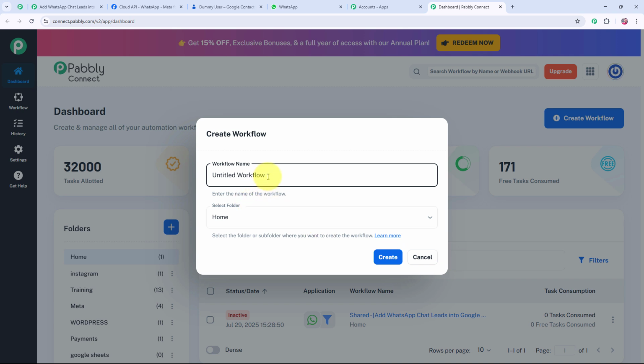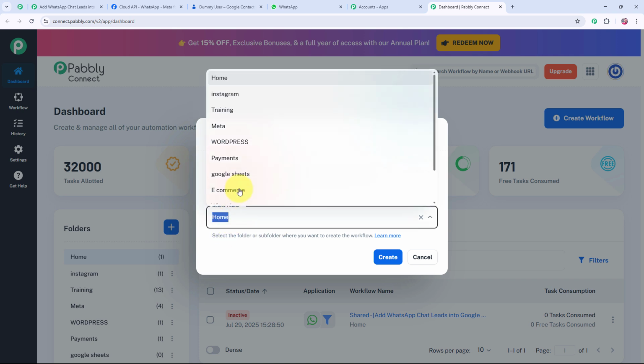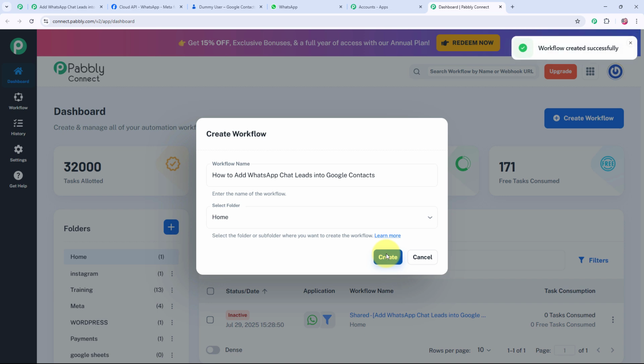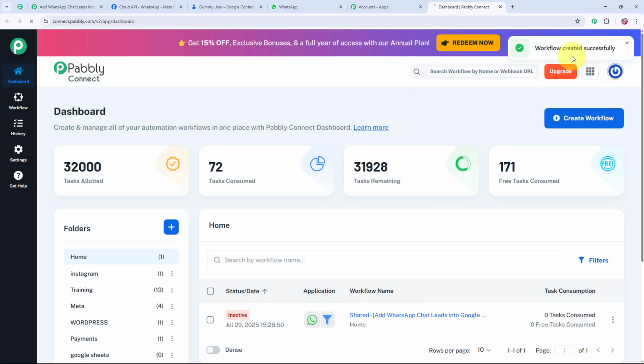You can see this dialog box appears in front of me. So first of all, I will give my workflow a meaningful name: how to add WhatsApp chat leads into Google Contacts. And from this box, I can select the folder in which I want to store my workflow. So I will select this particular folder and click on this create button. And here you can see our workflow is created successfully.